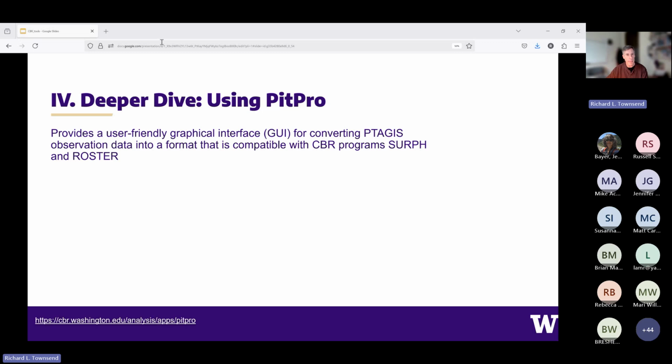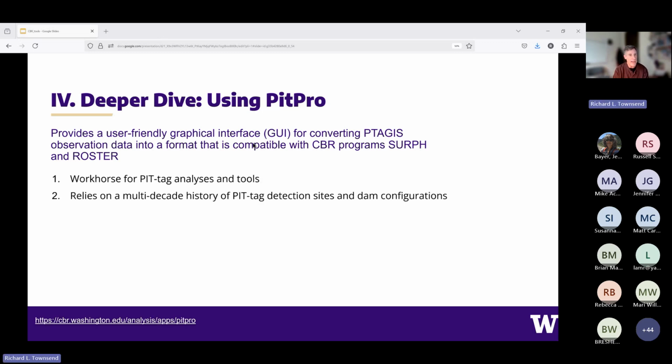The river and dam operations have changed through the years, or even within a year. So a site configuration file is used to document the conditions on the river. This file is regularly updated by DART and can be tailored to fit your analysis needs.